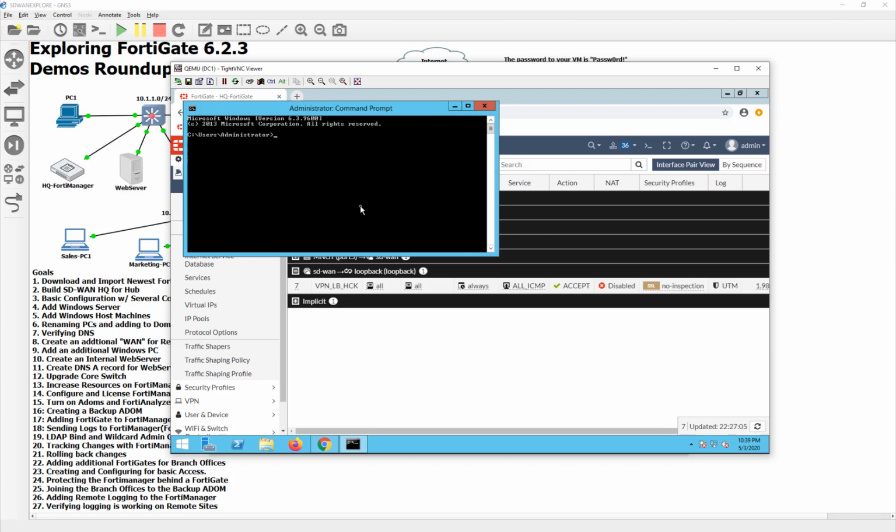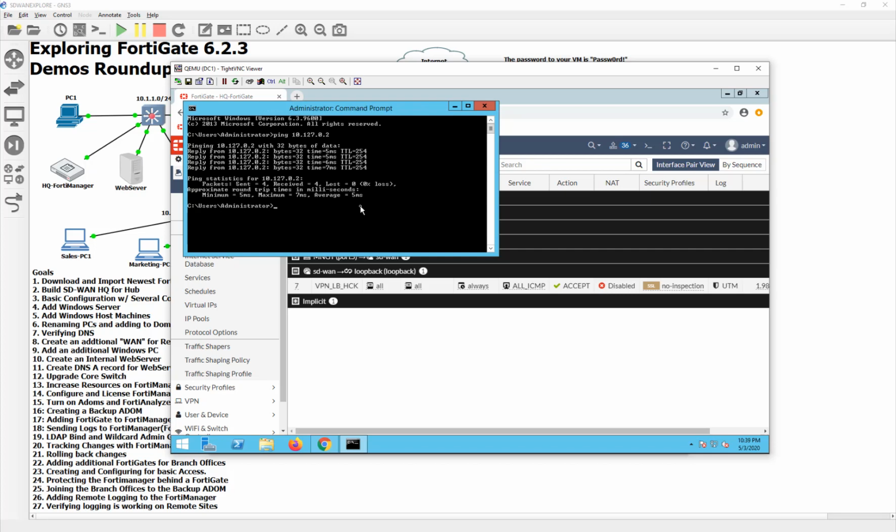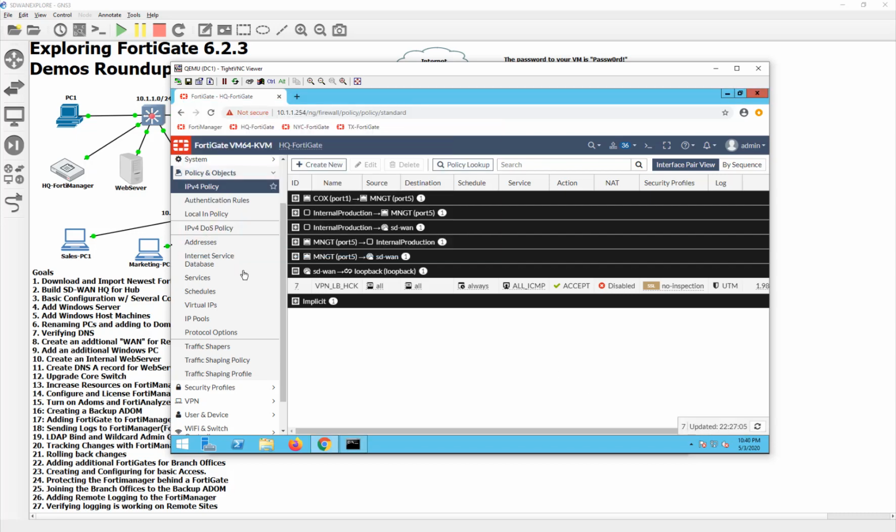Let's take a look here. So let me ping the loopback in Texas. All right. Or, sorry, New York City. And there it is. Okay. But which VPN tunnel is it taking? Well, it should be taking the one that has the best quality. Okay. So let's go ahead and check that.